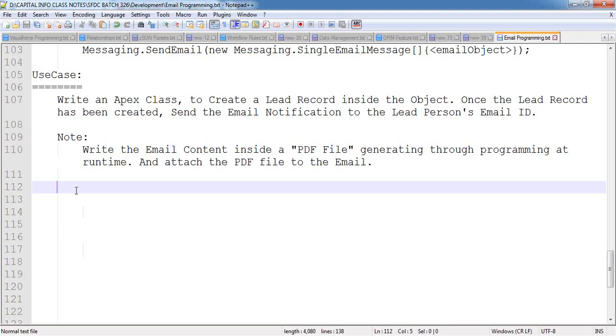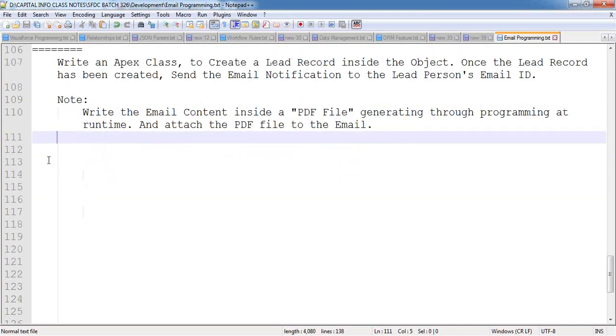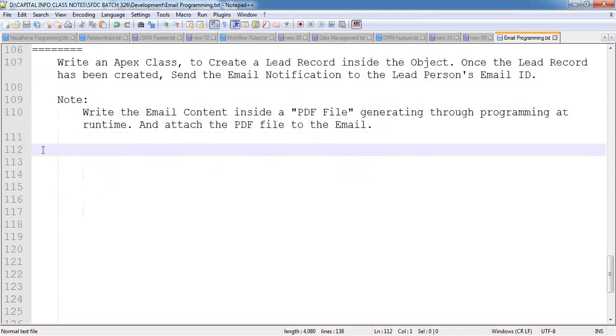Done? Now let's see how we can implement this functionality. First of all, I would like to create a lead record through programming, and then I would like to write the piece of code to prepare that email notification. I would like to make this program a bit complex. I would like to make that code a bit lengthy.